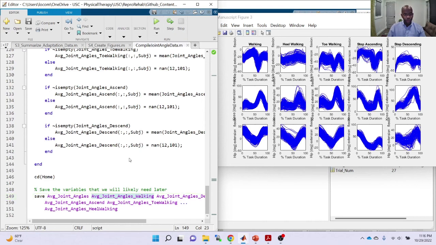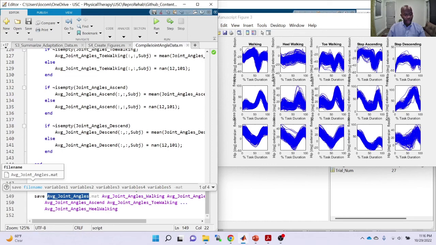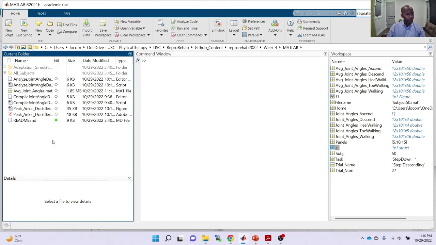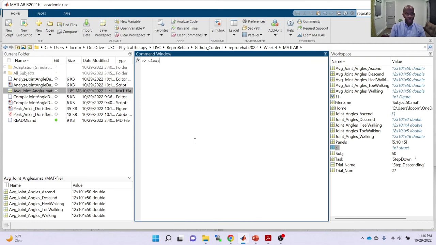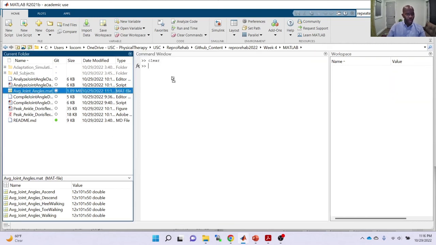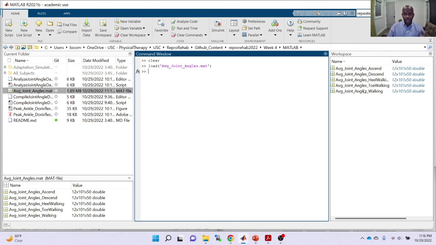Okay. So I can just continue there. I finish up this code, and now I should have a file called averagejointangles.mat in my workspace. So if I go here, here's that file. Okay. So let's see, if I clear my workspace, drag this in, now I see I have my average joint angles. All right, so in the next video, we'll take these average joint angles and actually run them through a statistical analysis and create a publication quality figure.